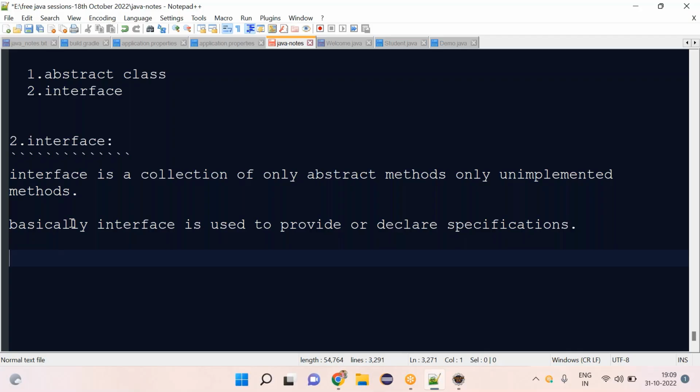Who will provide the implementation? Whoever wants to provide the logic for this interface will take these methods from the interface, and based on their requirement they will give their own logic. Just as we take the properties from the abstract class and define the logic inside the implementation class, in the same manner we take the interface's abstract methods into a class and define the logic.